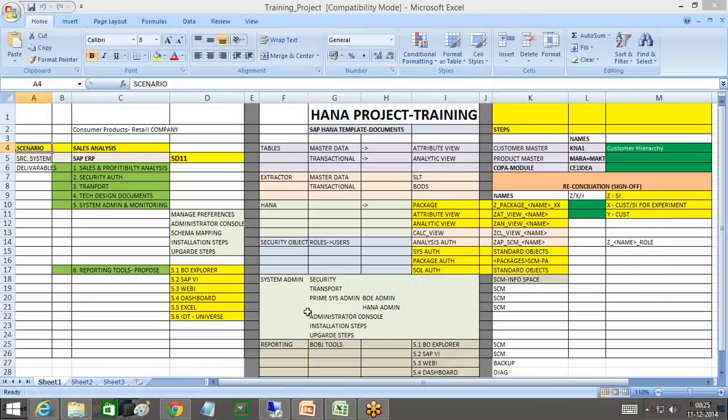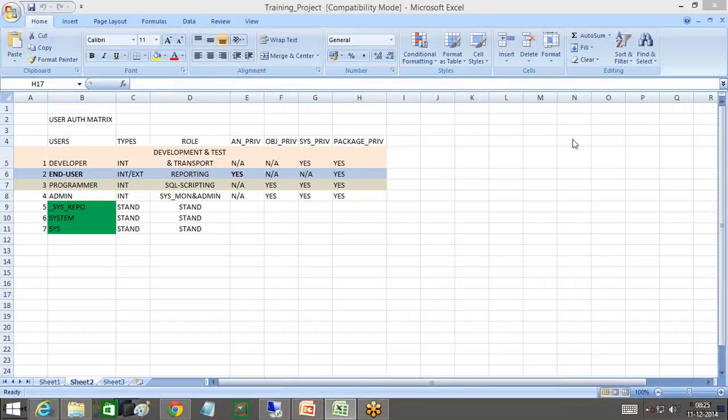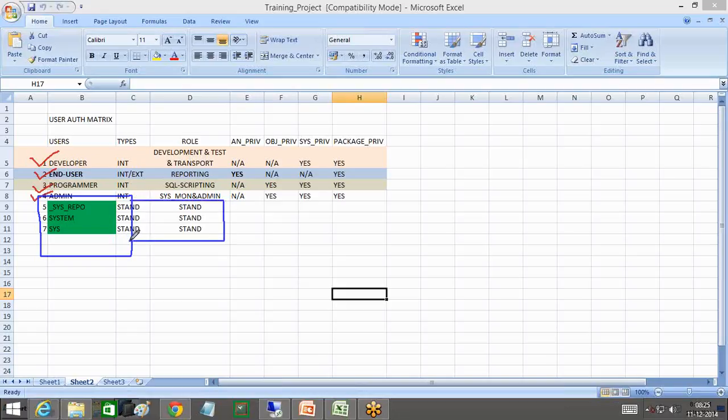In this POC document, we have certain user groups like developer, end user, programmer, administrator. We also have other user groups like sysrepo, system, sys. These are standard users in HANA. They have their own standard roles predefined. The most powerful standard HANA user is _SYS_REPO.